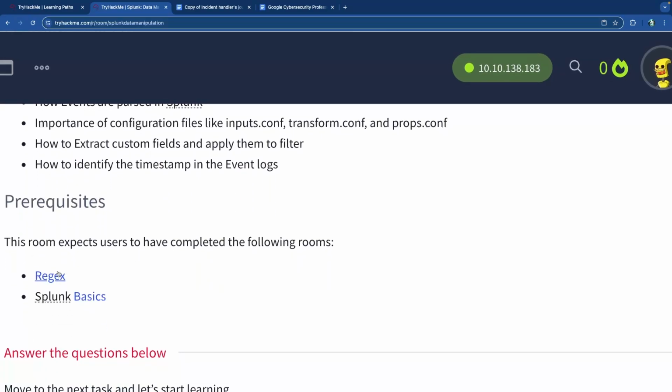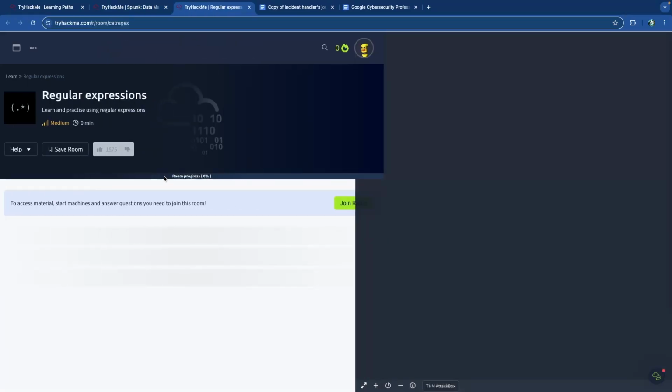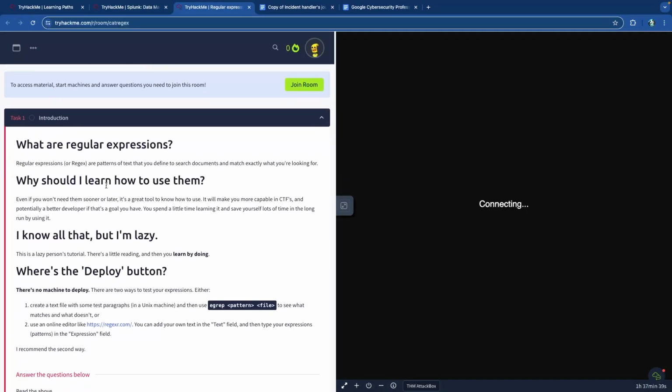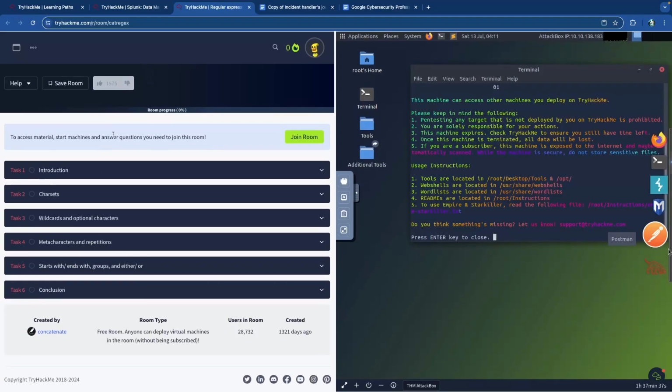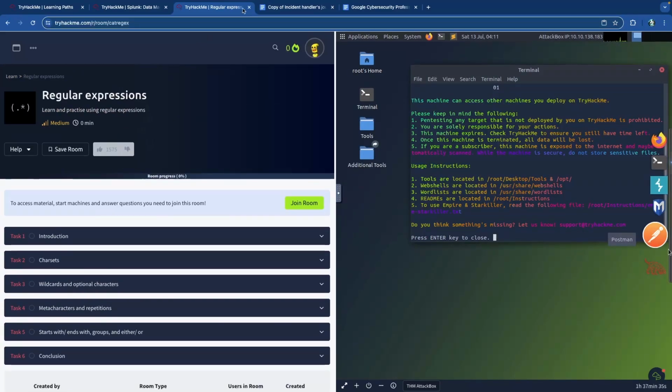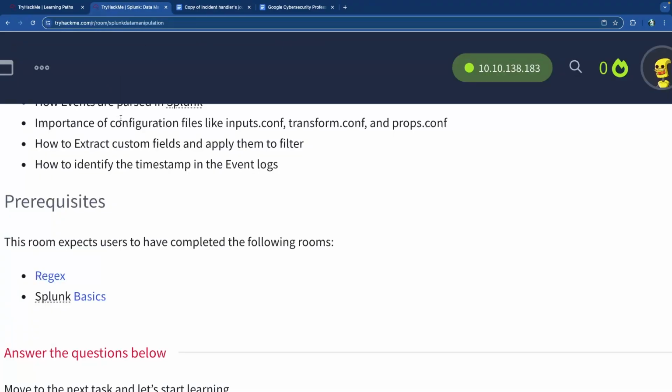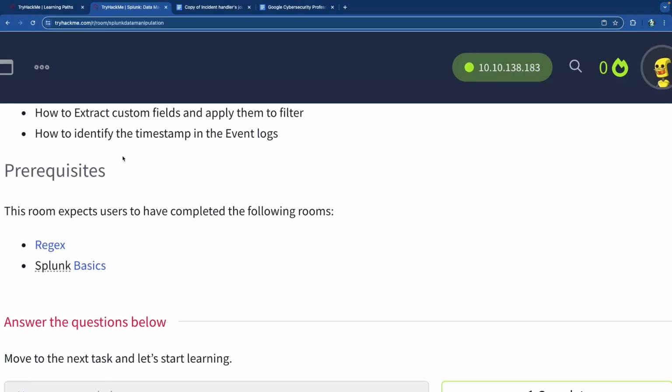The prerequisites for this are regex, so this is for regular expressions. I haven't actually done a video on this room, but I've done a lot of studying on regular expressions when I was studying for Python and things like that. So I'm pretty familiar with regular expressions, so I'm not going to include that room in this video. I'll probably just do a video on that room separately, just so it's available for you.